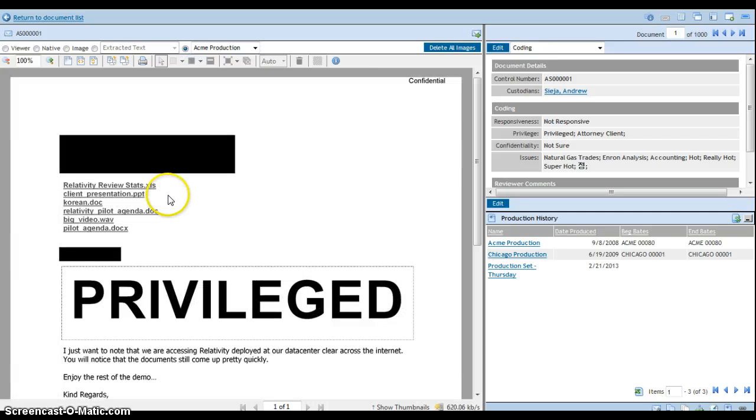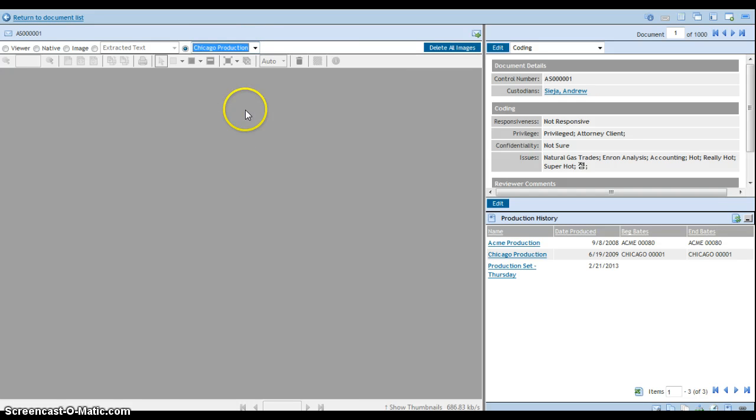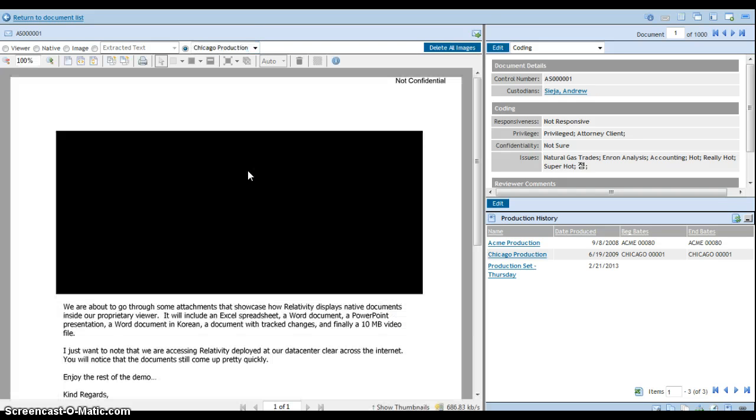It looks like it was stamped confidential, that there were some redactions made on it, and perhaps I'm curious what this record looked like in the Chicago production that was almost a year later in June of 2009. I can take a look at the Chicago production, and we can see that it's pretty different. Different redactions, it looked like it wasn't confidential. So that's a quick and easy way to view all the various productions and see the differences between them without having to look through different databases or having a convoluted workflow. Are there any questions about the native file viewer?